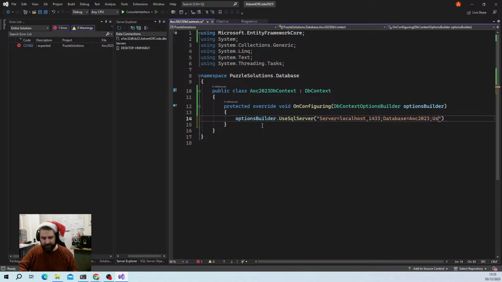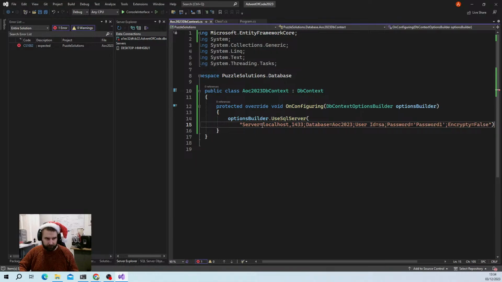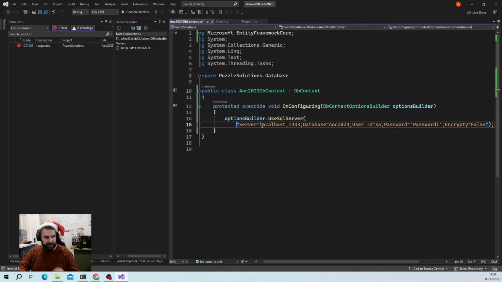We're going to say user space ID equals, and each of these things is separated by a semicolon, okay? SA, the password is equal, I'm going to just drop this onto a new line just so it's not going off the screen. Password is equal to, and then we're going to put in single quotes, password 1. And then semicolon, then we're going to say encrypt equals false. Semicolon at the end of the line to make C# happy.